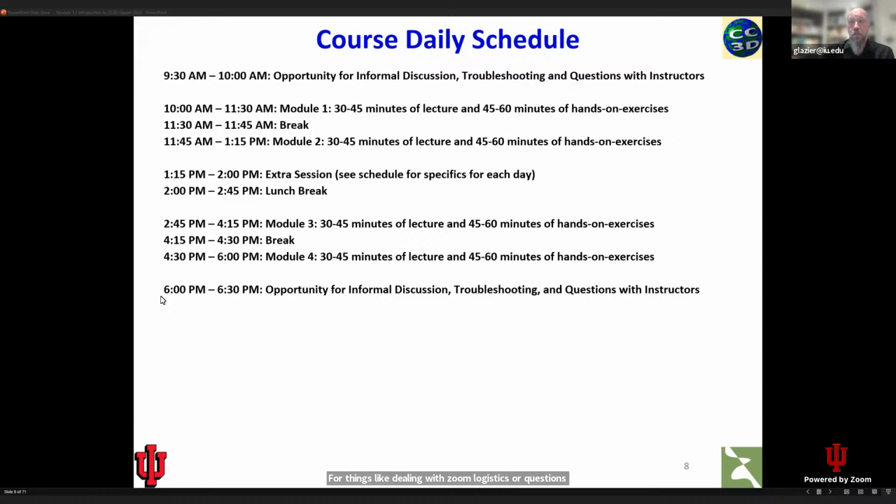We'll have about a 1.5 hour module, then a break. That first break may get eaten into a little bit if we have delayed starts because of logistic problems. Second module, a midday short extra session, which we'll talk about each day. The lunch break, 2 modules, and then time for questions. We realize that that's a long day.